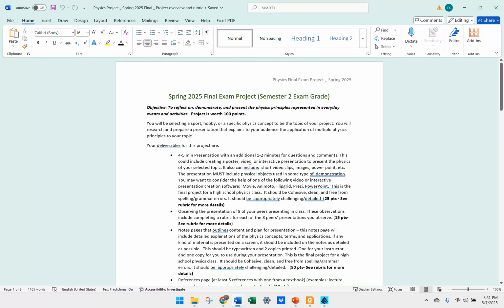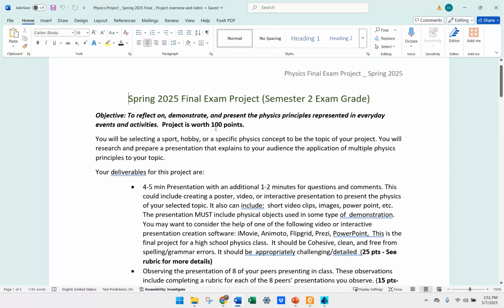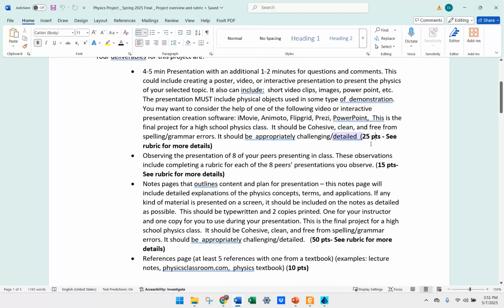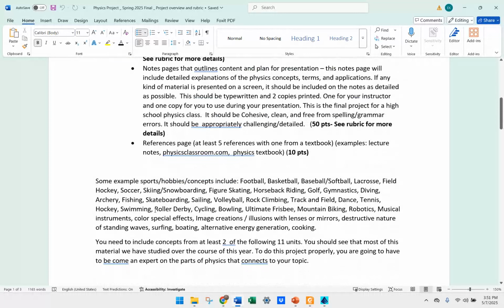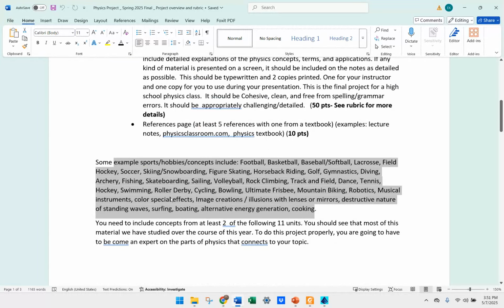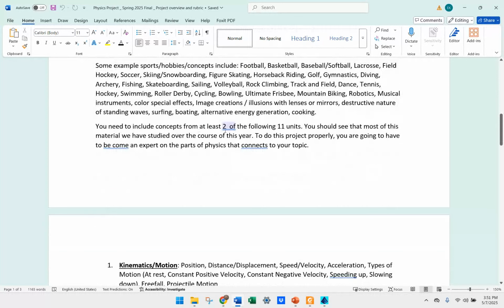I'm certainly not going to read through this entire thing for you, but you're going to want to read through this. It is worth 100 points. I tell you where the different points come from. These are some examples you can think about down here. You're going to want to read through this. We talk about how you're going to be explaining some topic, and you're going to need to use some physics that we've learned about this year to go into more detail on that topic.